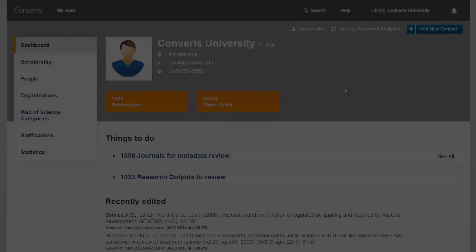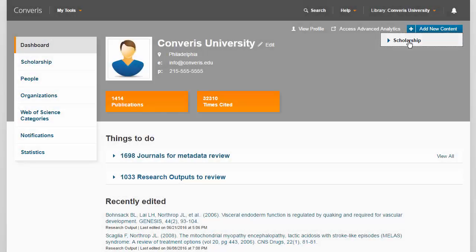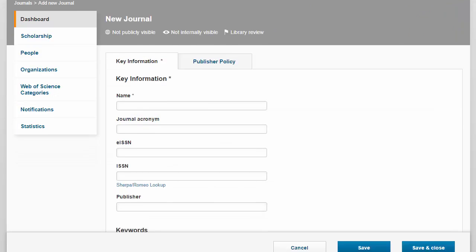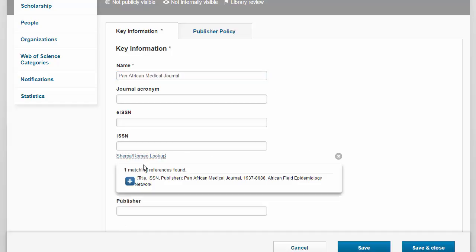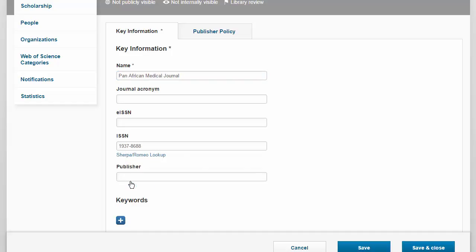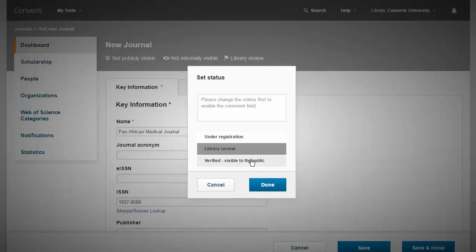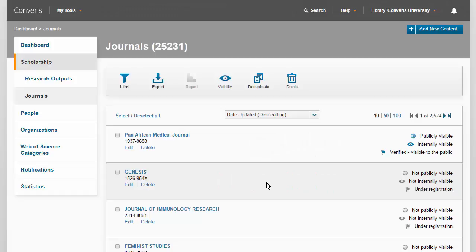The library role in this system can also maintain and add titles to a journal list. Select Journal from the Add New Content menu to get started. After entering the journal's title, you can populate the ISSN using the Sherpa Romeo lookup. After entering all journal information, click on Save and Close to add the journal to the system. Now researchers can choose this journal when they add publications manually.